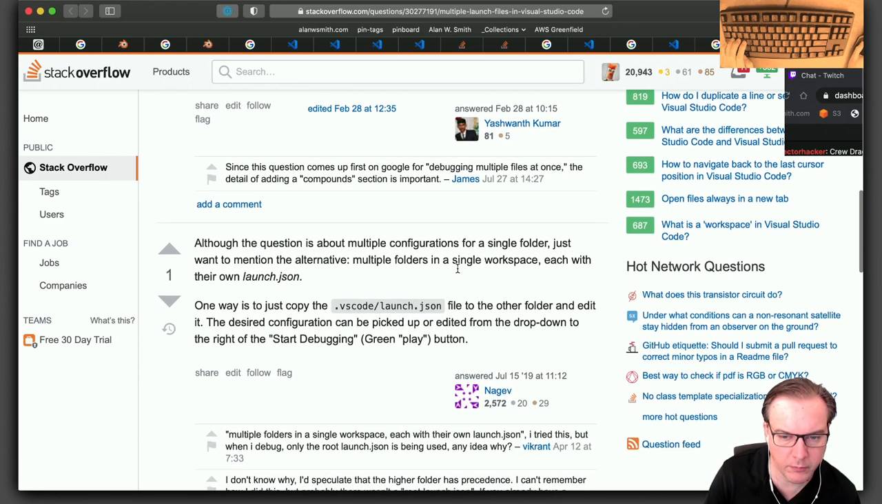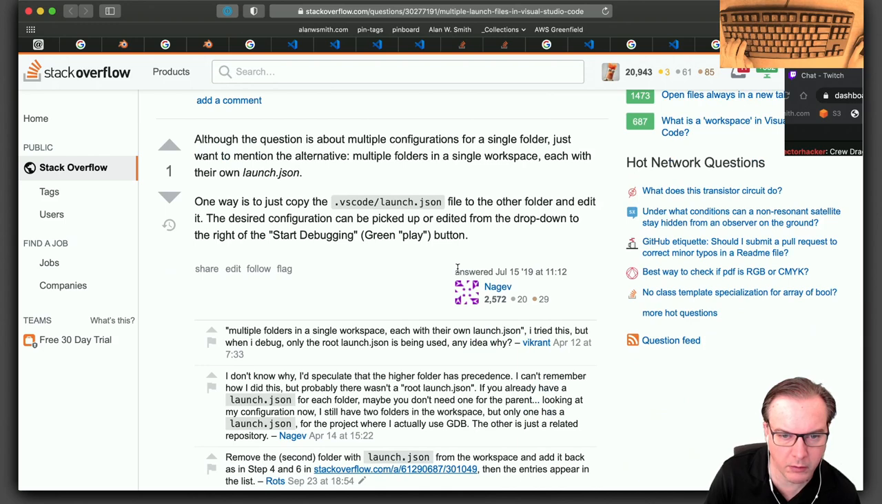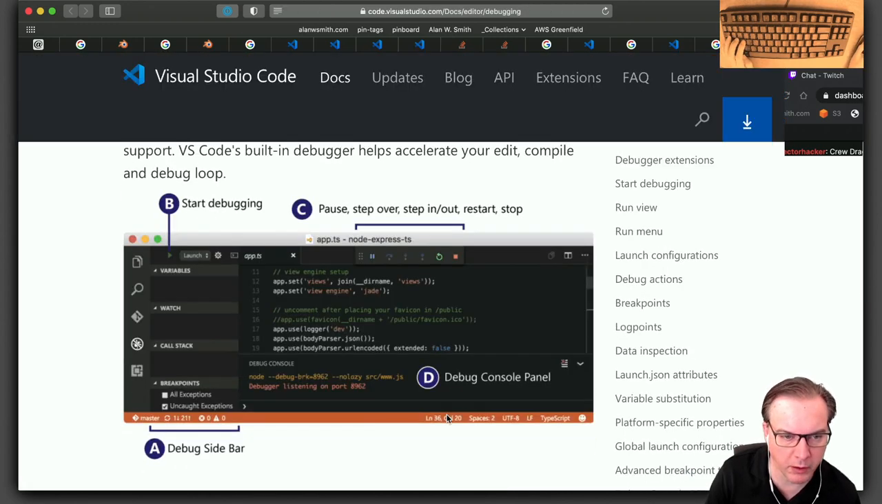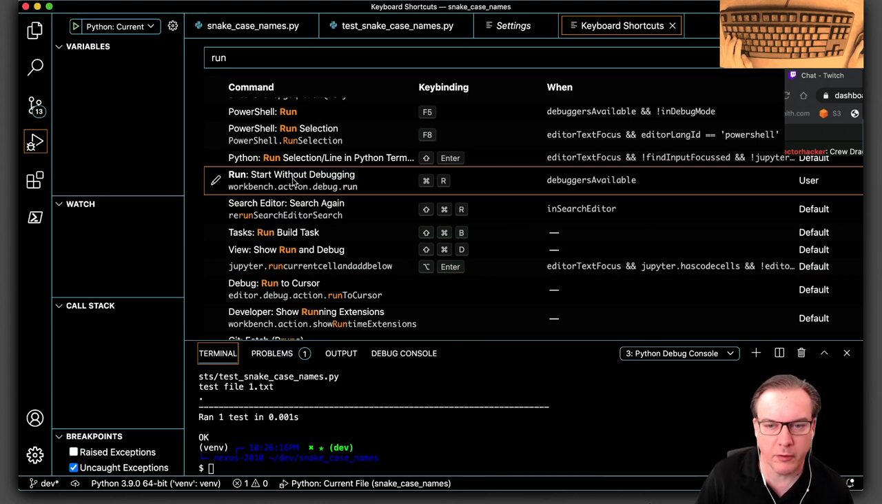Why is this copying the driver picker to start debugging? I'm not angry if I have to do the debugging, but debugging a test, I don't know, whatever. I just don't usually debug. Start without debugging. Okay, so take this away.